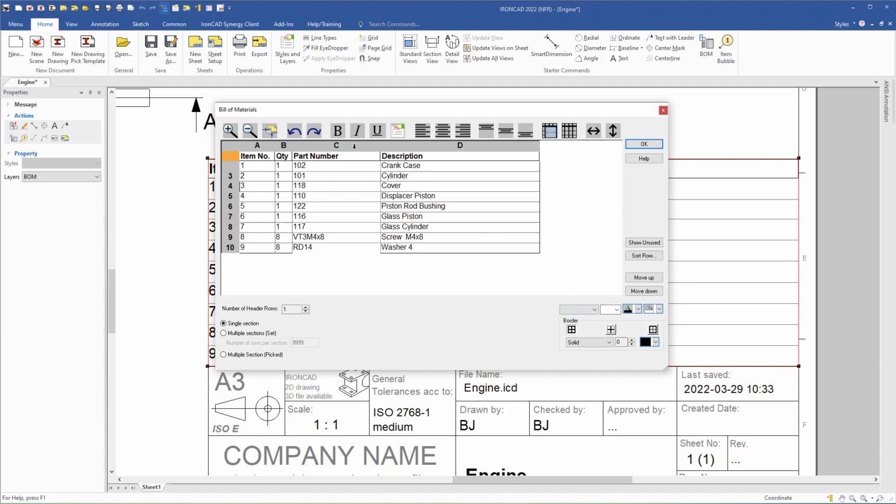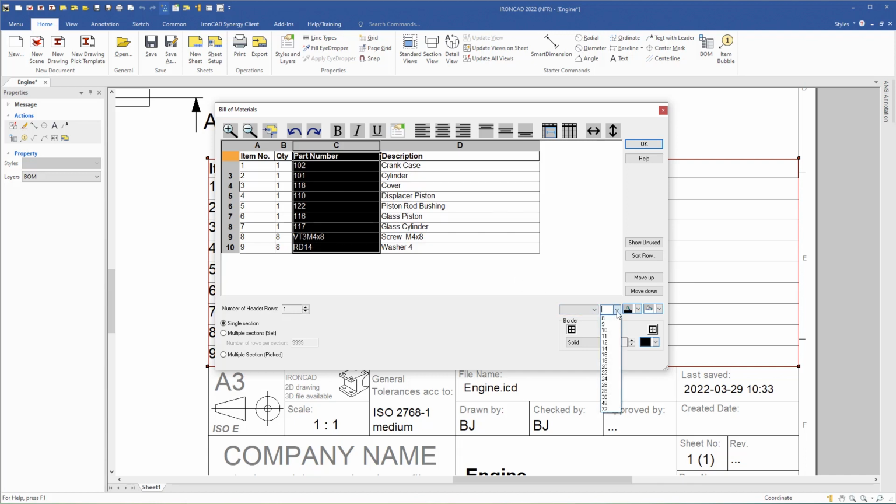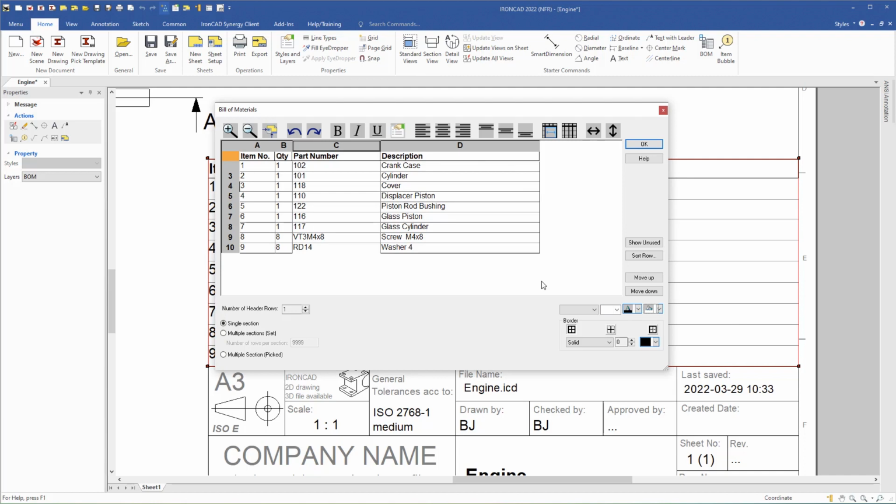So if you select this row, for instance, and change the font, the size, and the color, it will only change the selected cells. But this one will affect the whole table. So you will change the background color for the whole table here. So I will close this one.